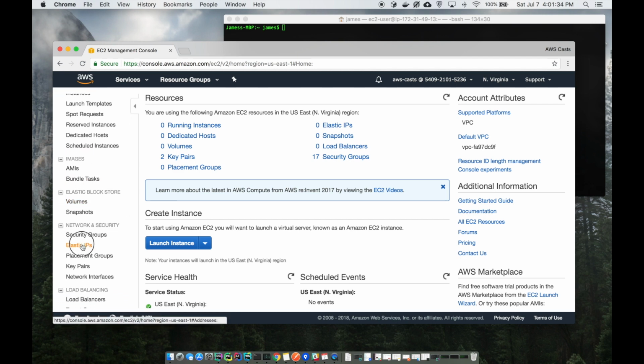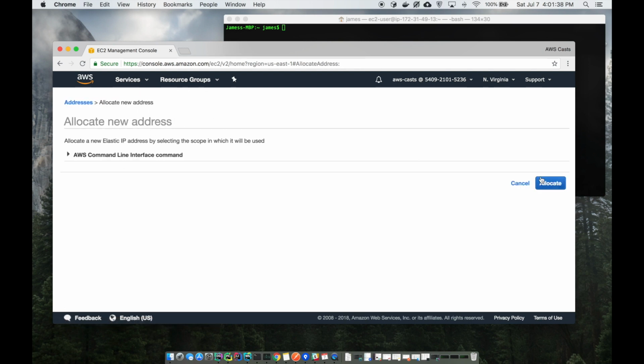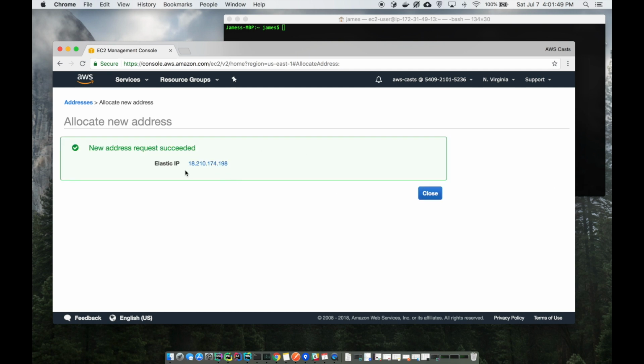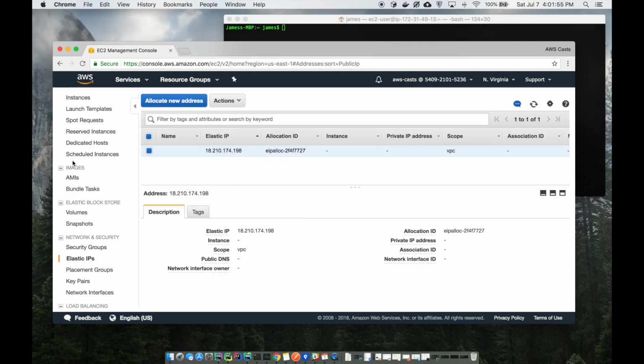The first thing that we need is our very own Elastic IP address. This is so we have a dedicated IP address for our machine. It's not going to change if we shut it down or whatnot. Alright, so click on allocate new address, and there it is. It's 18.210, blah blah blah. I'll forget that in a minute.